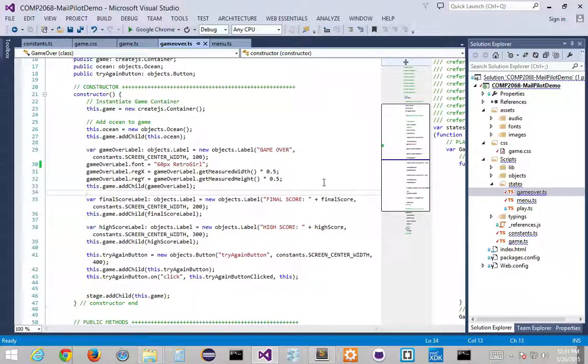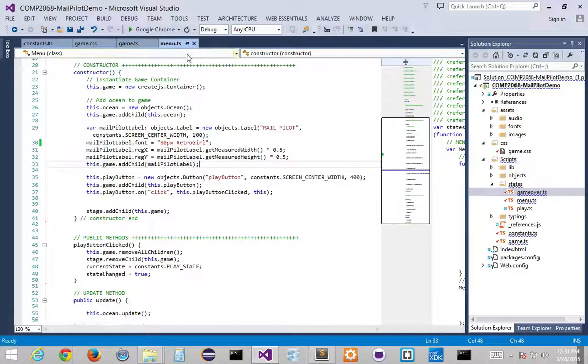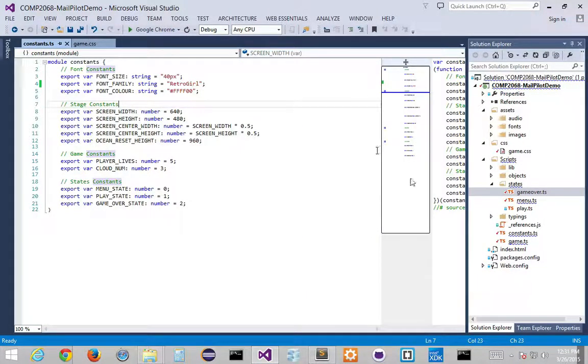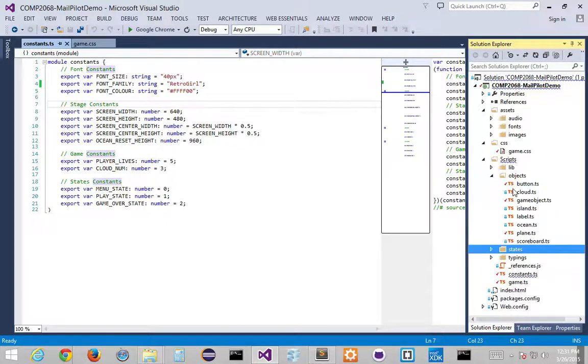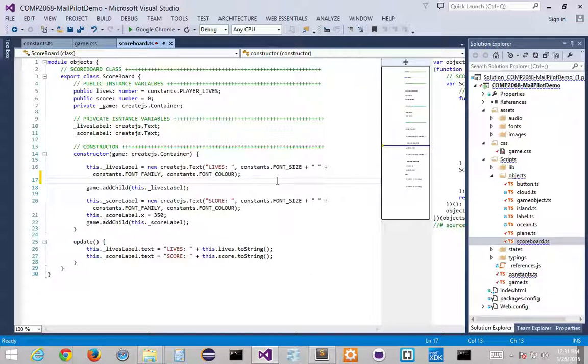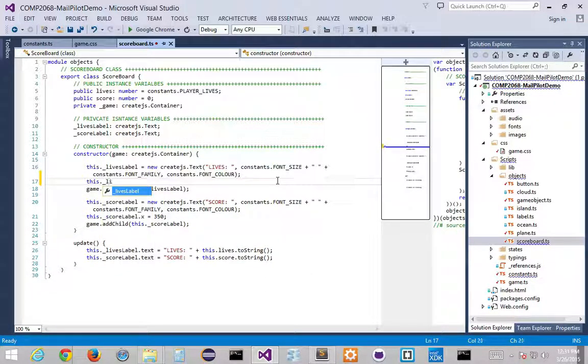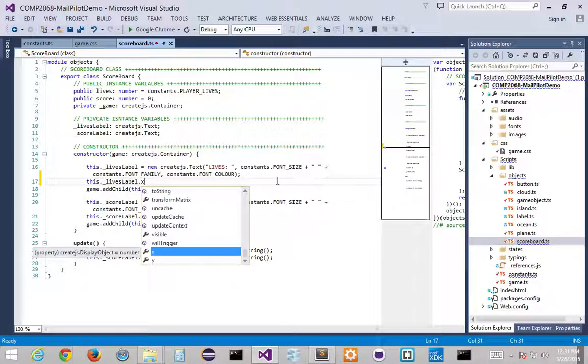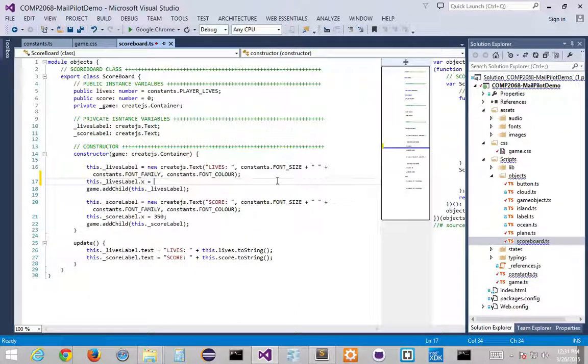One of the things that I do want to change though is in my high score stuff. If I go back to my scoreboard object, here it is, I use lives and score. Where I place them, this 350 is okay, but my y coordinate and my x coordinate here don't exist. So I want to put them in. I want to say something like this dot underscore lives label dot x. My x coordinate is going to be equal to, I don't know, 10 pixels. So I'm going to move it over and give it a little bit of padding. 5 or 10 is fine.